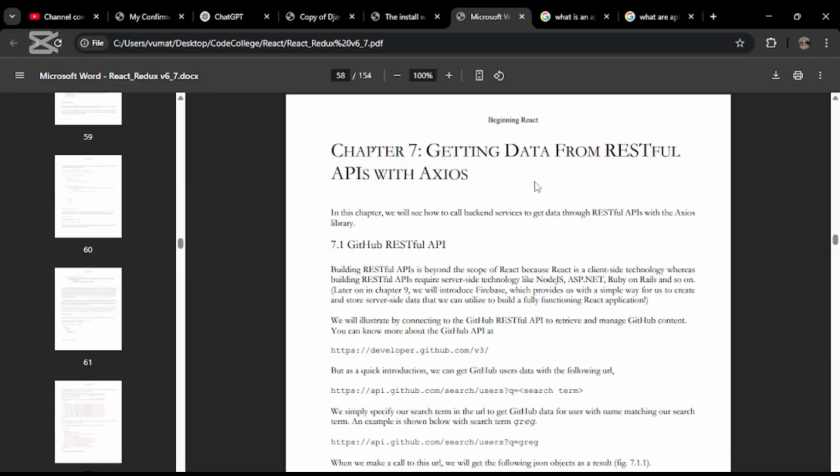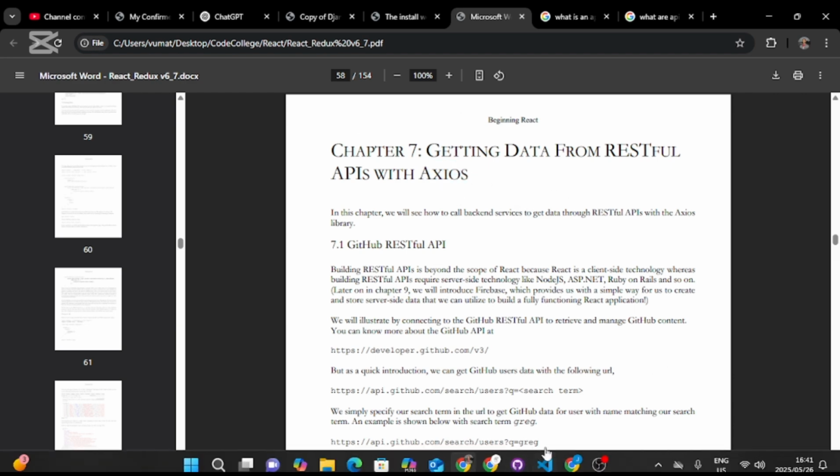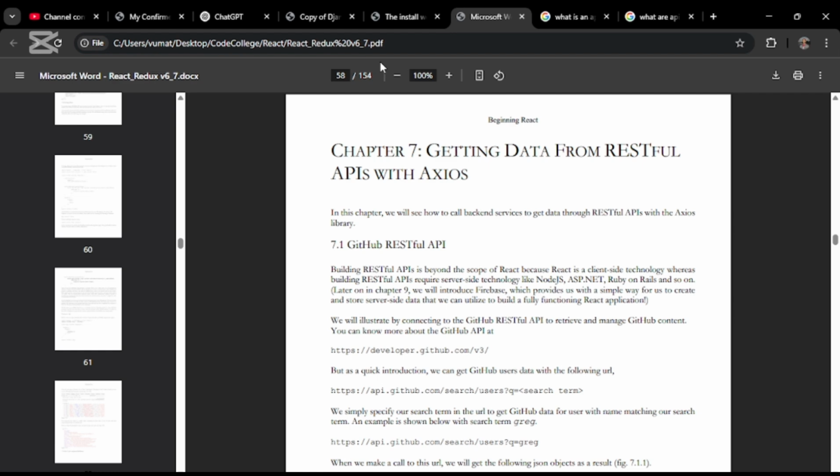Chapter 7, getting data from RESTful APIs with Axios. So let's jump into it. So basically, working with APIs and getting data from those API endpoints is what we were working on today.